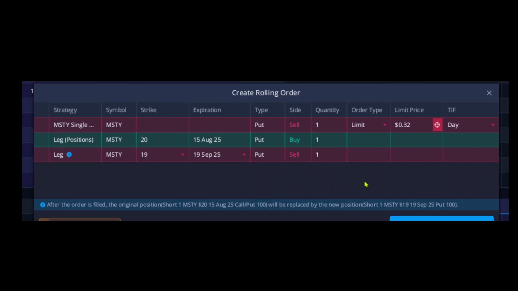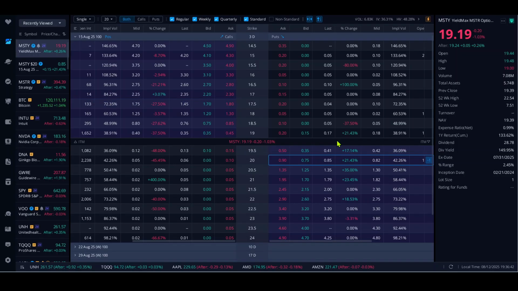Okay, so now how about creating a new option? So we will close this out. All right, here we are back on the actual options chain, and we will go ahead and say that we want to sell a put on MSTY.